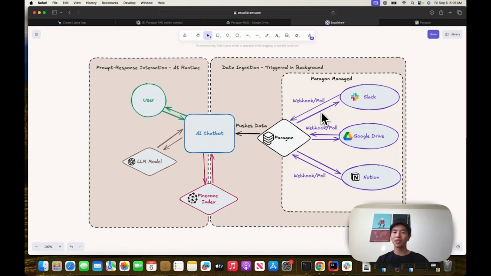On the right side is what's a little bit more interesting. So we have our three third-party data platforms. We have Slack, Google Drive, and Notion. And what we're doing is we are pulling it and receiving webhooks to get real-time data. So whenever there's a new Slack message or a new Google Drive file that's put in, we're able to get it immediately. And we're using Paragon workflows to push that data to our AI Chatbot Backend. And I'll show you some examples of workflows in a little bit.